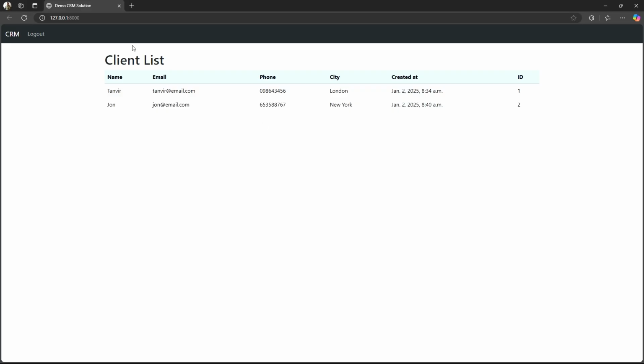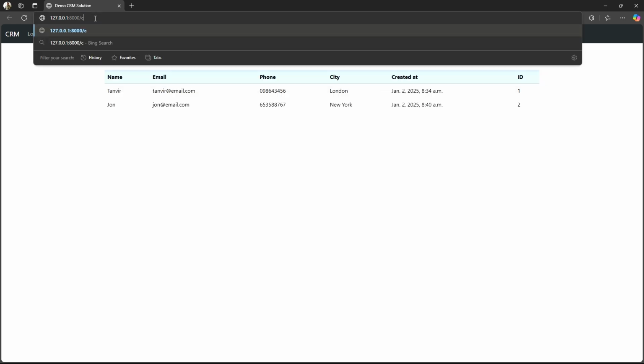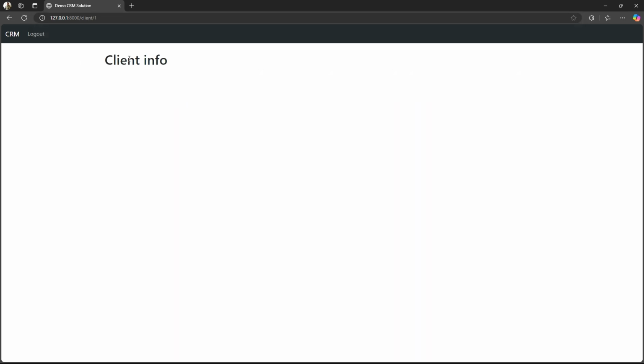So let's type client in the address bar of the web browser after port 8000 followed by a / and then enter a client ID followed by a / again. In this case, I am putting 1 as the client ID. Great. Our desired page is showing now.